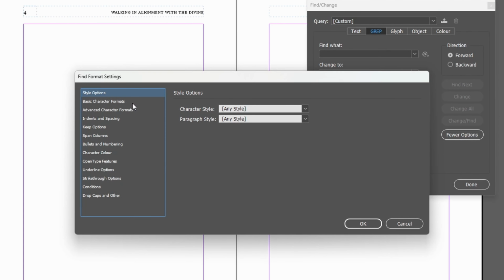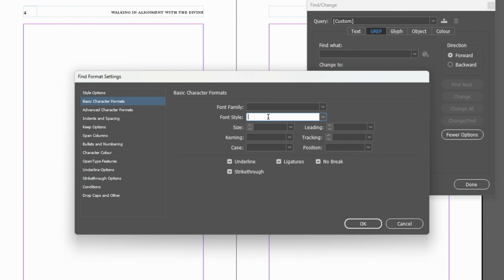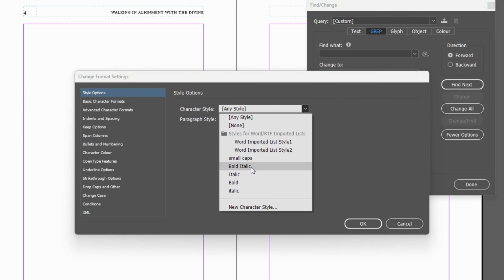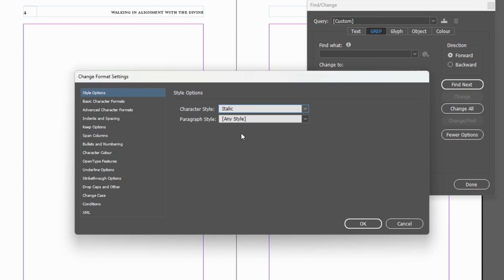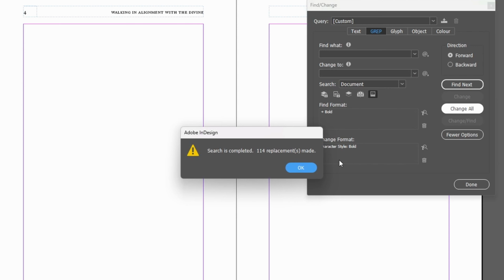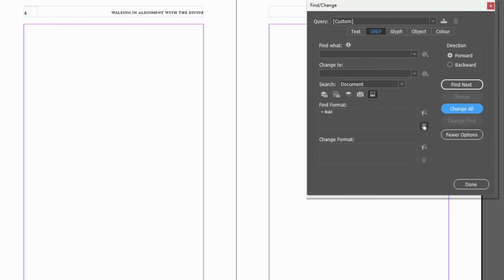Alright, I'll do find and replace. Alright, all the local formatting, and I'll change it to my own formatting. Alright, I'll change it to bold. Alright, I'll change all the bold. Even though it's not visible, InDesign will still look for them.